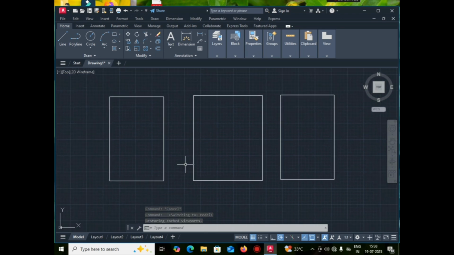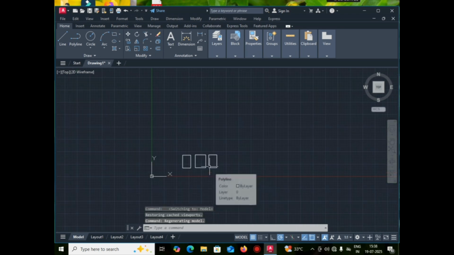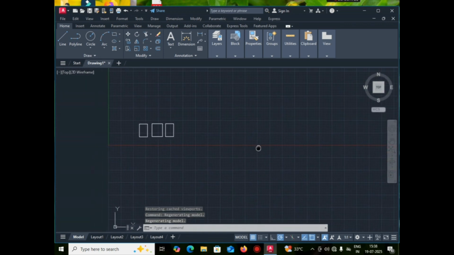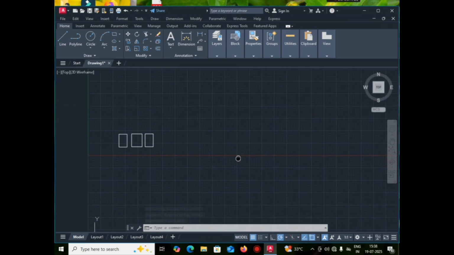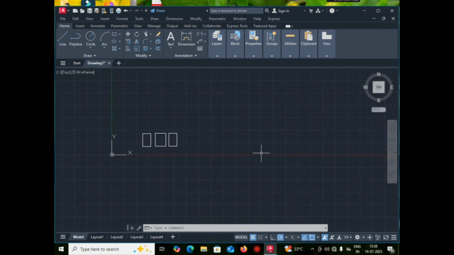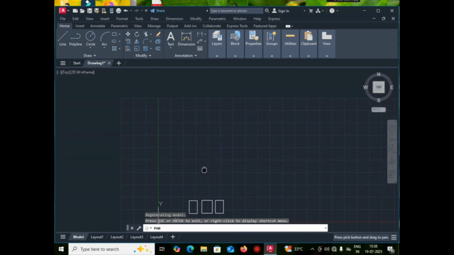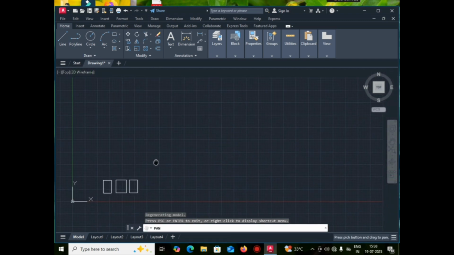Okay, just scroll in and scroll out and you will find the zoom in and zoom out. Again, you can use the mouse scroll button, press it and move the mouse, and it will give you the pan. And you can also use the pan tab from here.